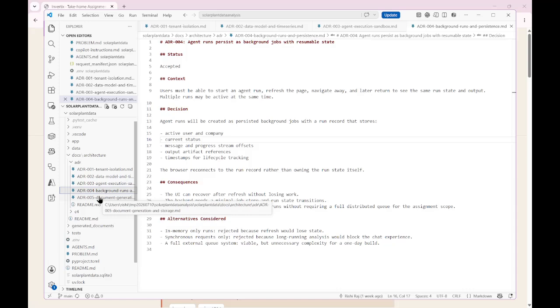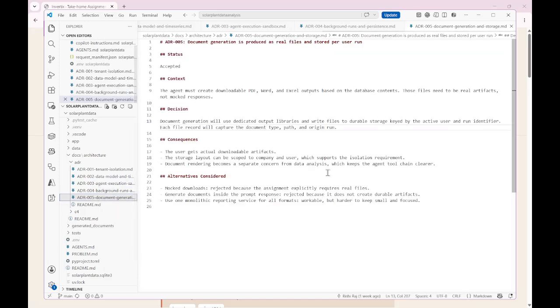This has been accepted and taken care of. Document generation, three different types of documents are to be generated: Word document, spreadsheet, and PDF document.